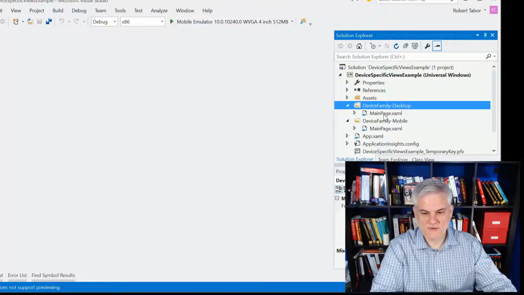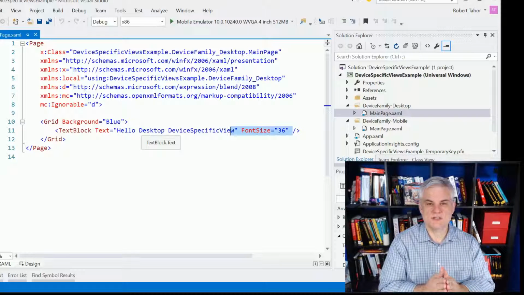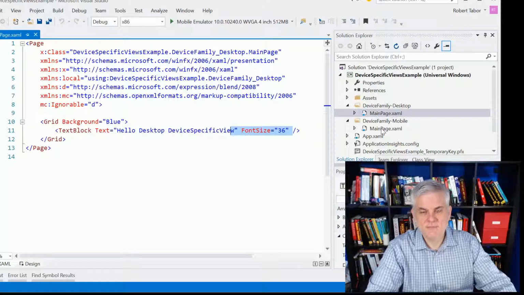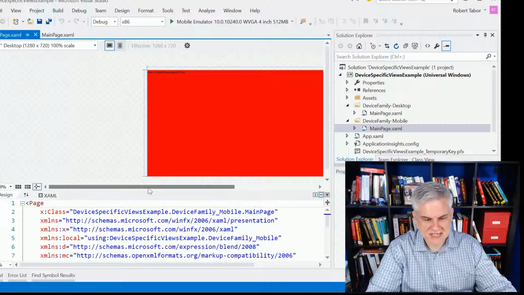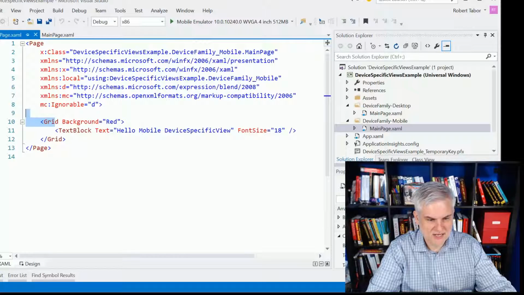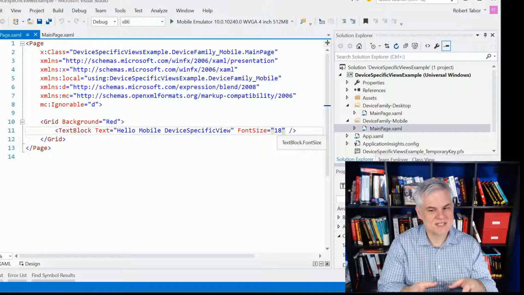In this first folder, the Device Family Desktop folder, I've added a grid with a background blue and a text block with different text and a different font size. Now, you might say to yourself, well, this is great. It's much cleaner than using the Visual State Manager and the adaptive triggers, and that's true. I think that's one big benefit, especially if you're going to make dramatic sweeping changes to your layout based on the device. Here is the second main page.xaml inside of the Device Family Mobile folder. Let's go ahead and take a look at the grid now. I just set it to background red, changed up the text in the text block, and changed the font size. Again, no Visual State Manager, no adaptive triggers, pretty easy stuff.